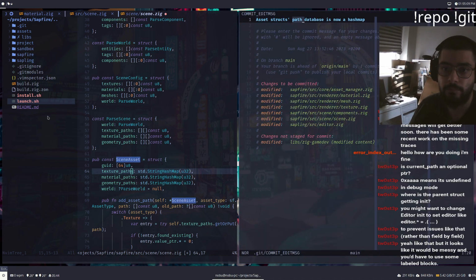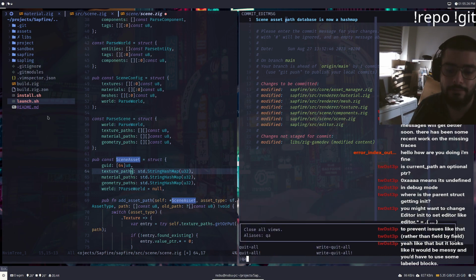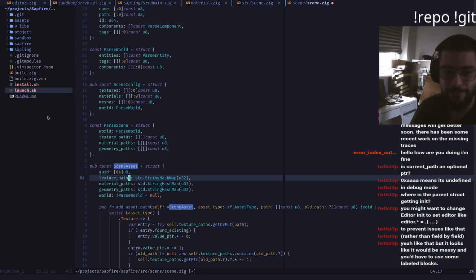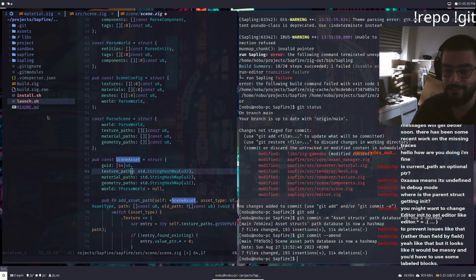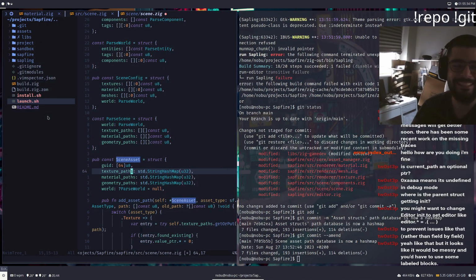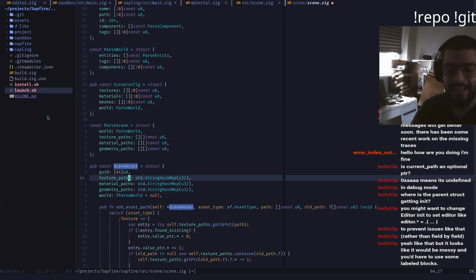Why is it in Helix? It's crazy. No, scene asset. Yeah, for some reason my Git editor is Helix and not Vim. It is what it is. Actually, I don't really mind Helix.